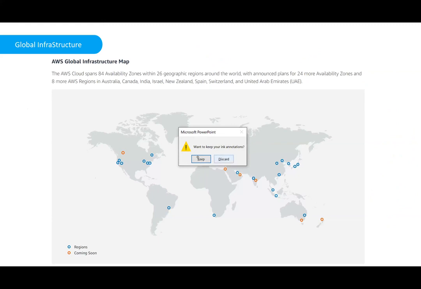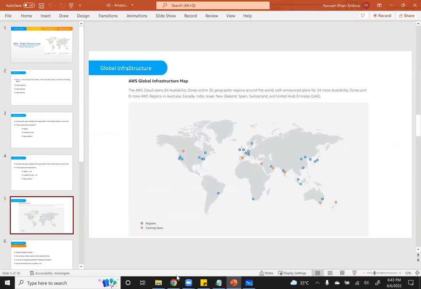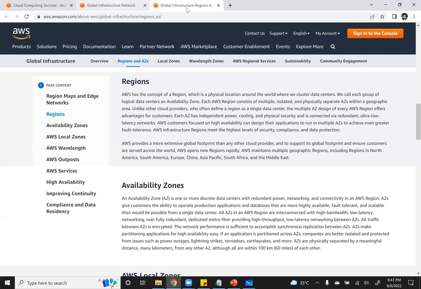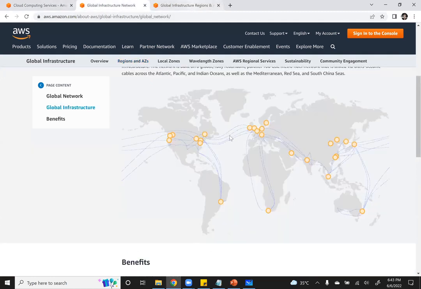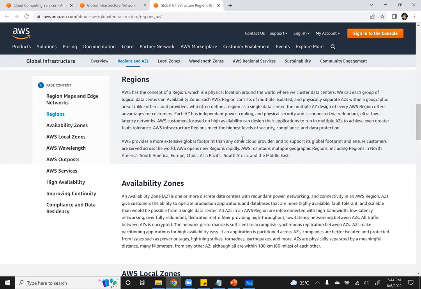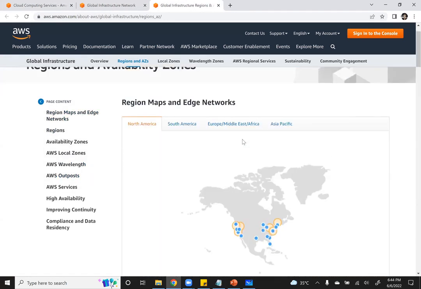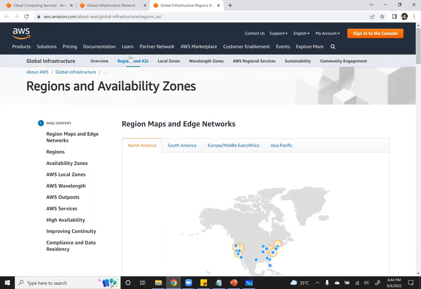Just I will show you one thing. Just give me a second. So if you see the global infrastructure of the Amazon, they do provide an image. Give me a second.